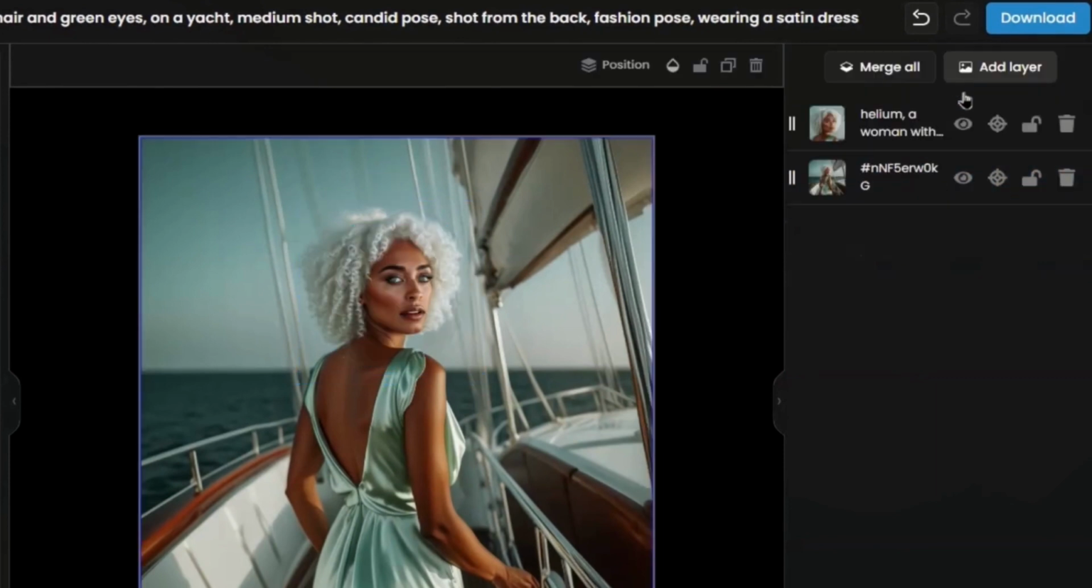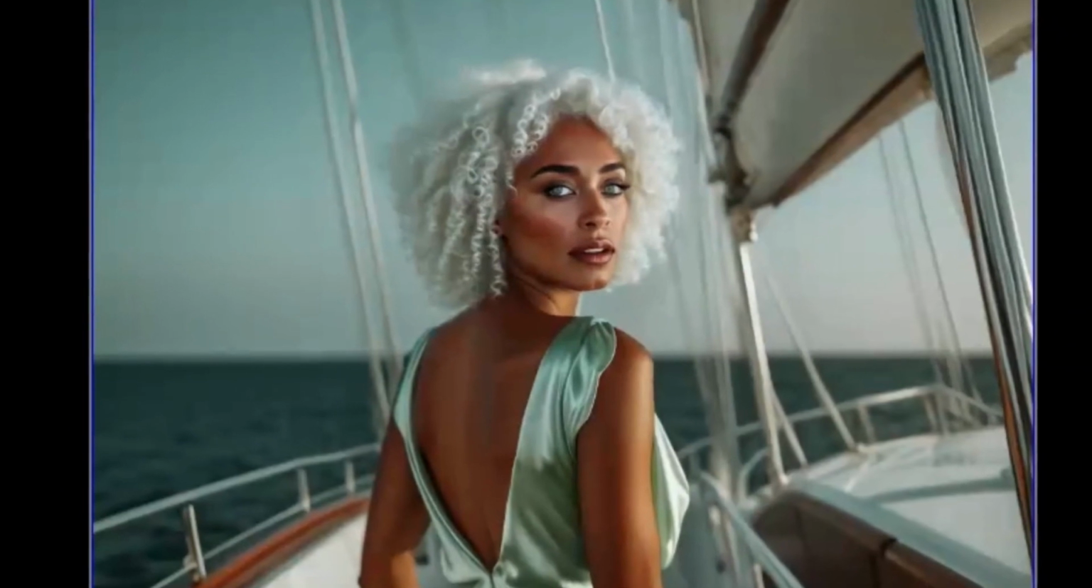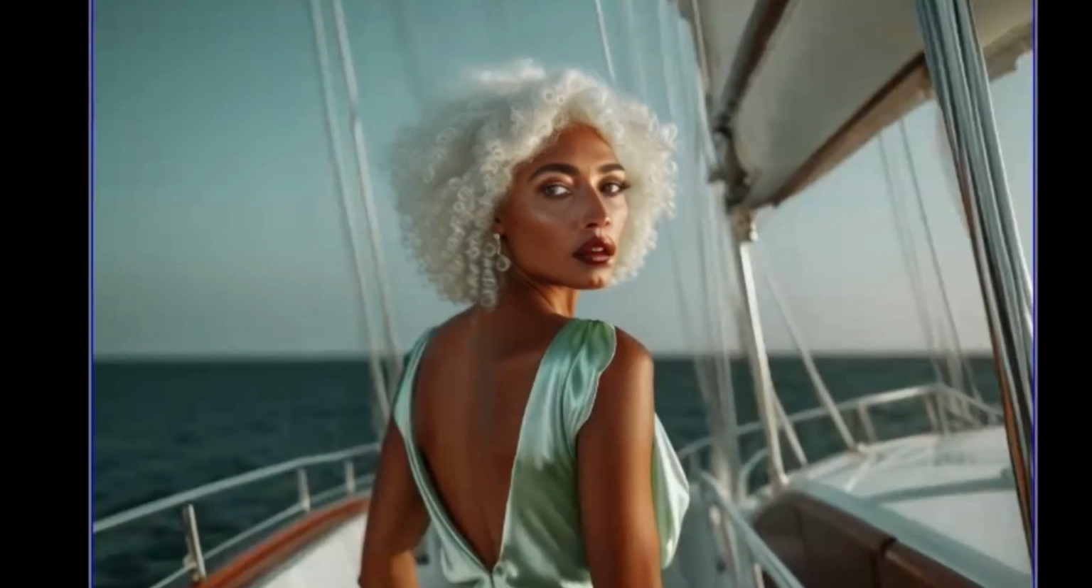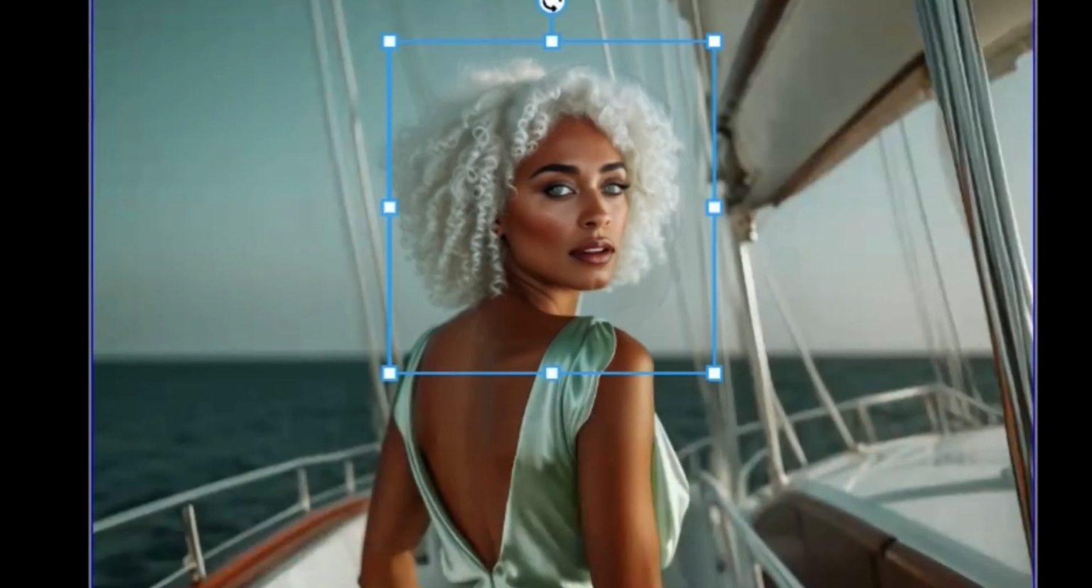Delete your mask so you can take a closer look. This was before, and this is how it looks now.